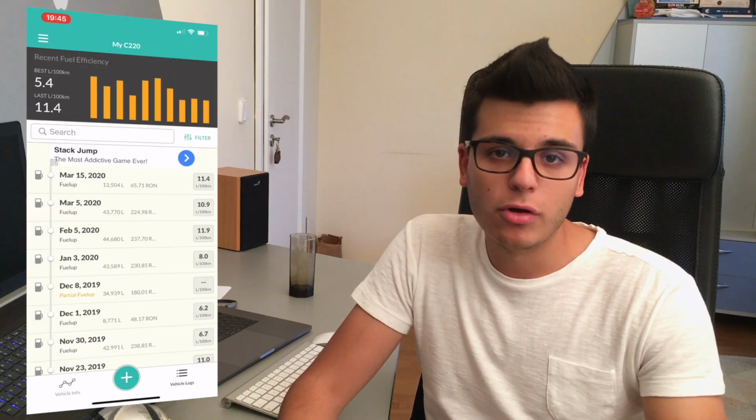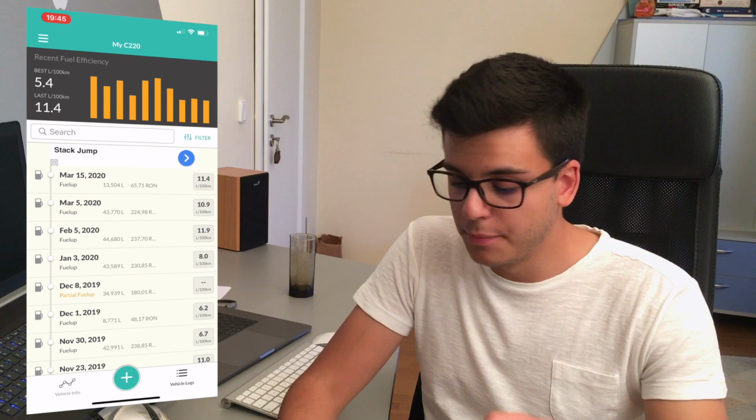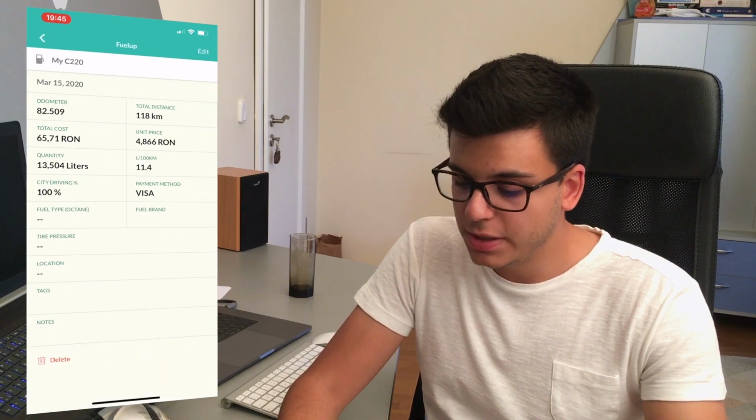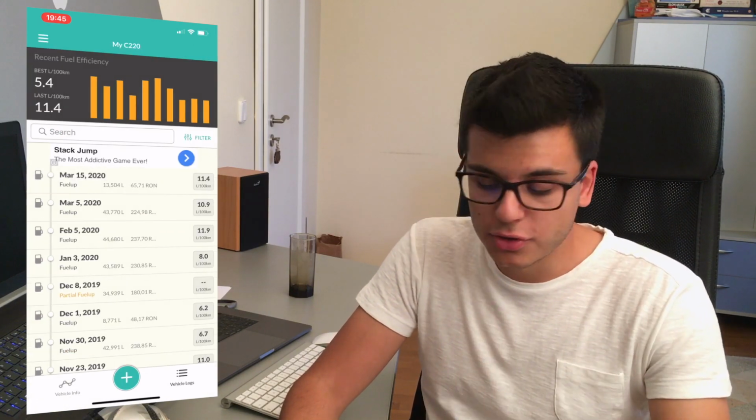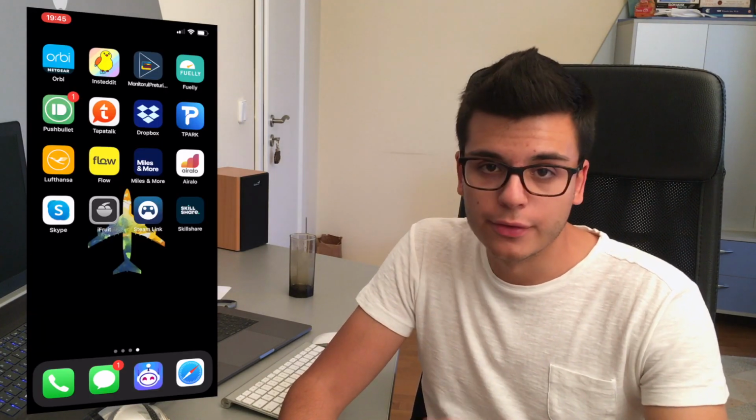You can basically track all of your expenses with your car. You can input all of your fuel ups, and where you fueled up. It tells you what sort of gas mileage you got since your last fuel up, and I like to see how my fuel economy evolves over time.